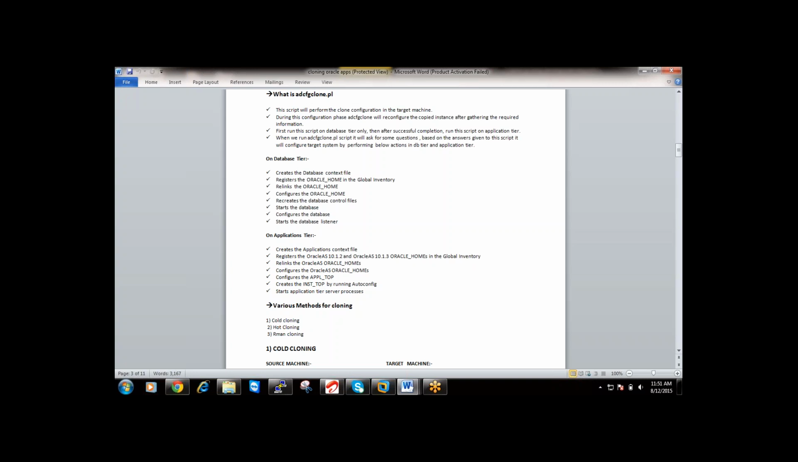So once you have your SP file, you can take the database to which stage? No mount stage. From no mount stage to mount stage, what is required? It requires a control file. So it will recreate the database control file at this stage. After recreating the control file, it will start the database. So it will configure the database and start the database listener. So this is what your adcfgclone.pl is going to do.